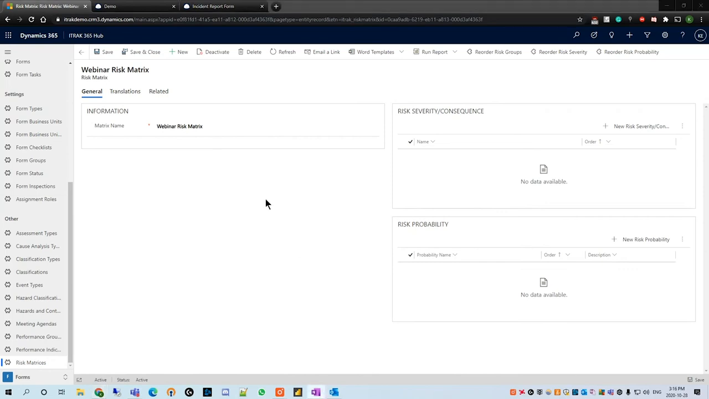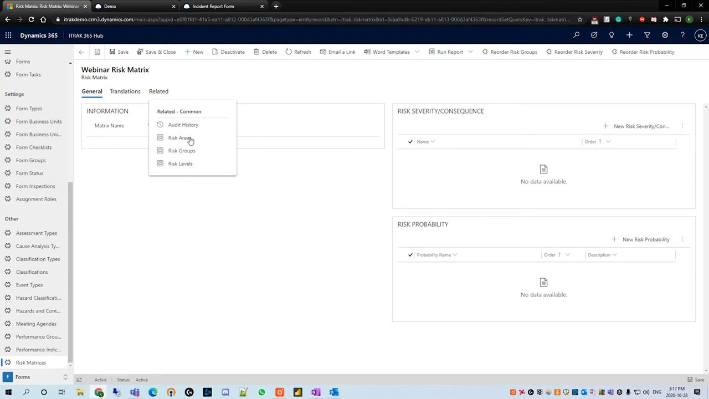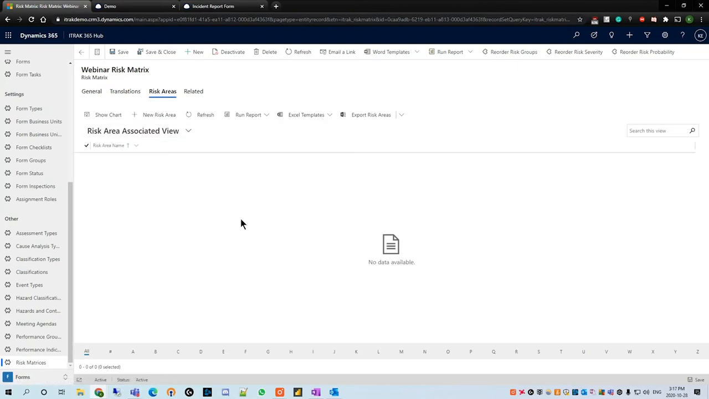the first thing we're going to want to do is head over to this related section, head over to risk areas. What a risk area is: what did the incident, hazard ID, FLHA affect? Did it affect the assets, or did it affect the environment? Did it affect people? Did it affect the community? What was the area that was impacted by the risk?